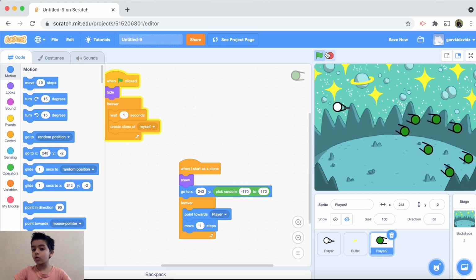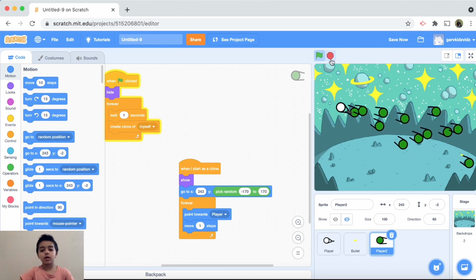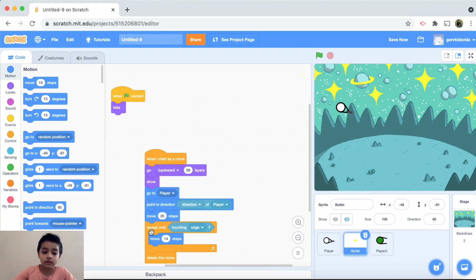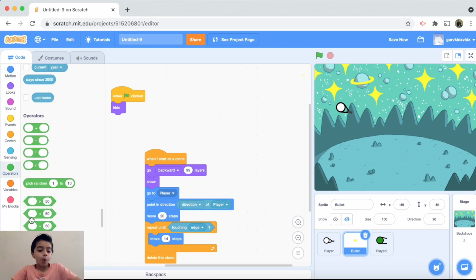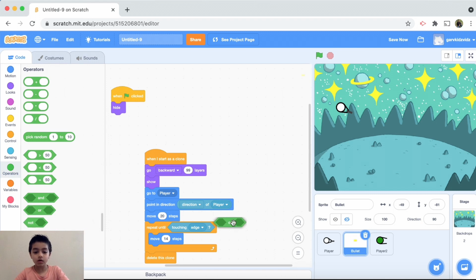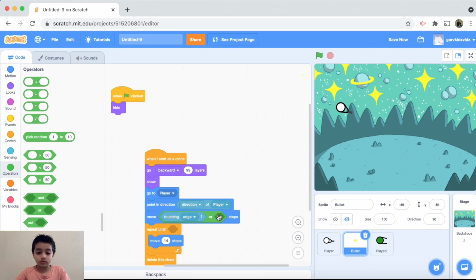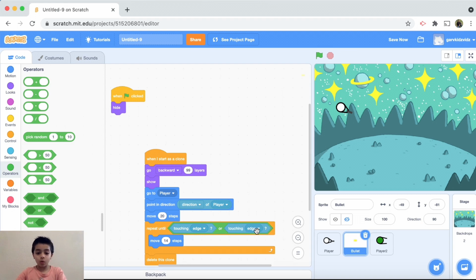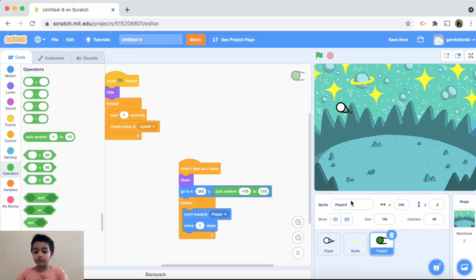Now I think that's really cool, but if a player shoots a zombie, it goes right through it, and that's a problem. So we want the bullet to collide with the zombie. So for that, we want to go to the bullet, and instead of repeating until touching edge, we want to repeat until touching edge, or grab an or. That means you can put two things inside. It'll repeat until it's touching the edge, or it's touching the player 2. I'll rename this alien.